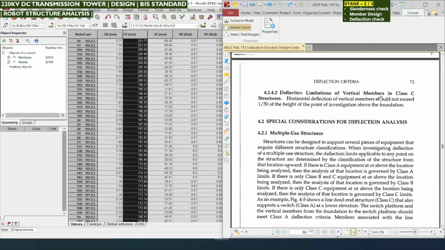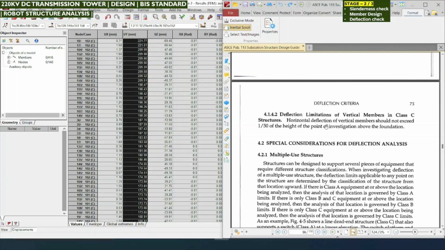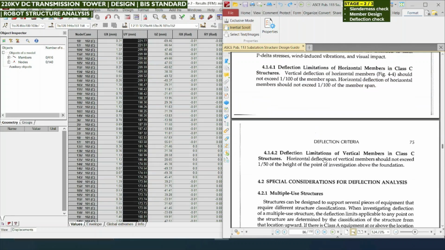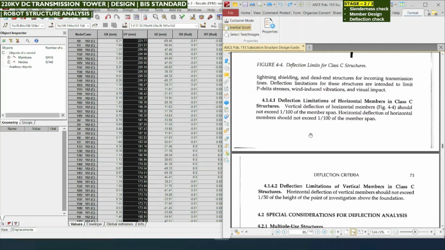So here the deflection limitation for vertical members in class C structures is given as: horizontal deflection of vertical members should not exceed 1 divided by 50 of the height of the point of investigation above the foundation. So here we need to consider the total height, as we know from our model it is 32 meters. So 32 divided by 50 will come around 640 mm of deflection. So that is the limitation of the deflection, but in our case we have 221.77 in the Robot result. So those deflections are within the limit, that too in load case 102.